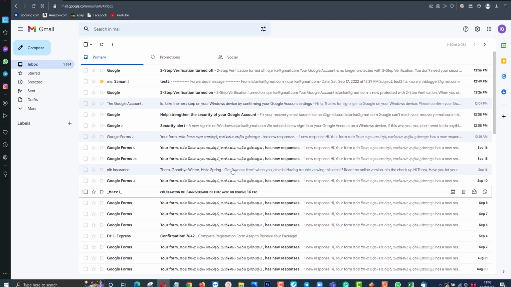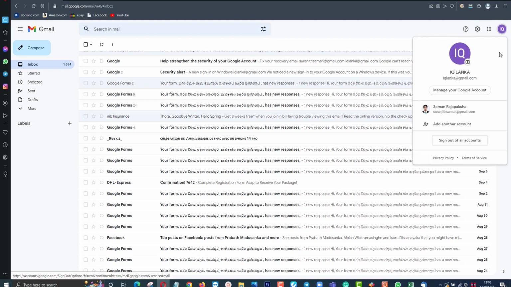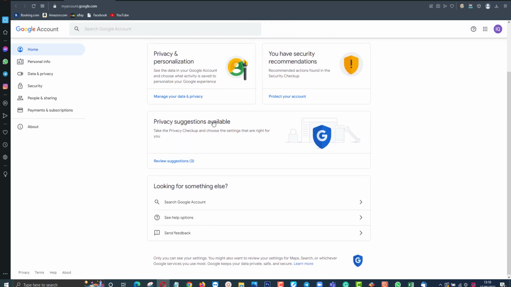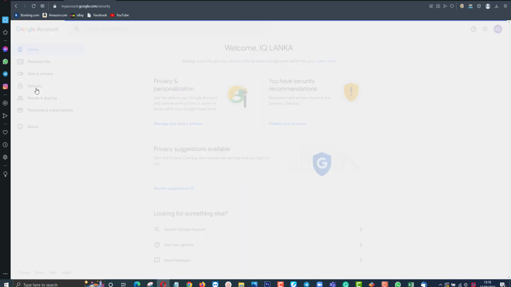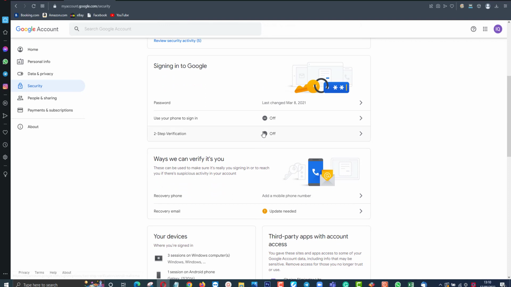Okay, then you can click on manage your accounts and go to security. Okay, in this account two-step verification is turned off.